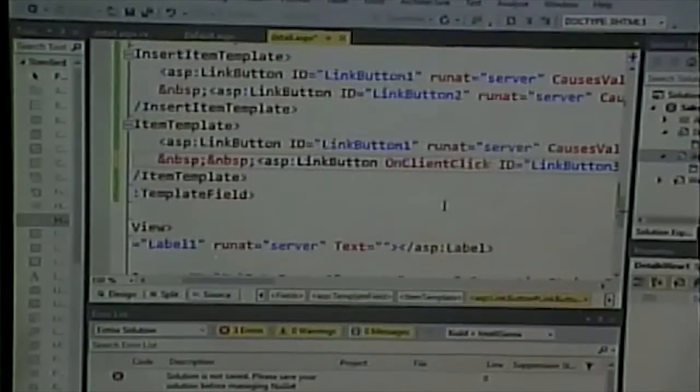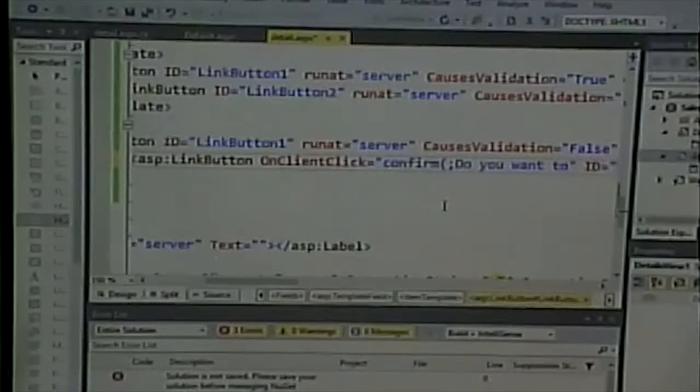But OnClientClick will execute a bit of JavaScript. So we can put a snippet of JavaScript in. And we could handle this a few different ways. I'm going to take the easy way out, and I'm going to say confirm, do you want to delete?